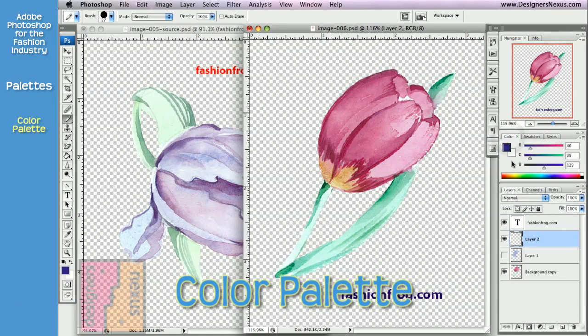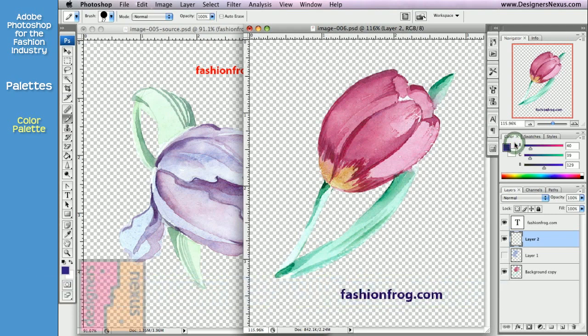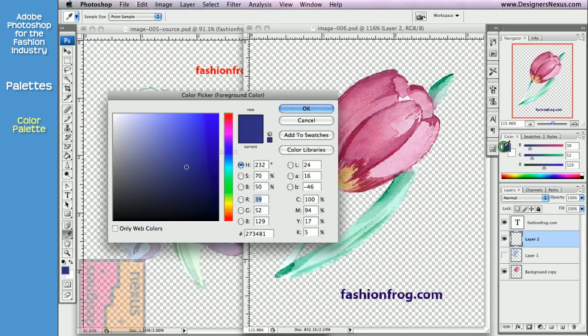Color palette displays foreground and background colors and allows you to change them. There are a few ways to change your colors. The first option is the same as we covered in the toolbox. Double-click on the background or foreground window to open the color picker dialog and select the color.